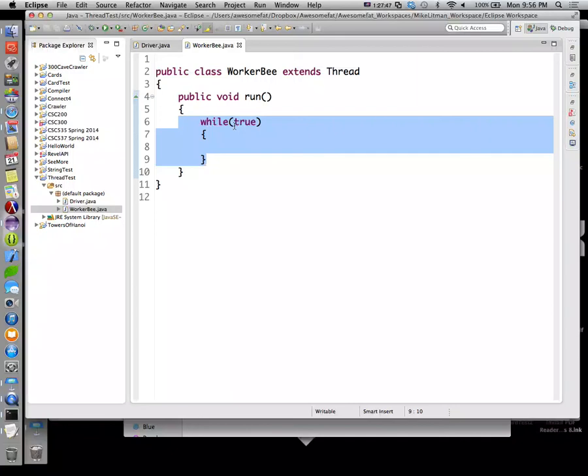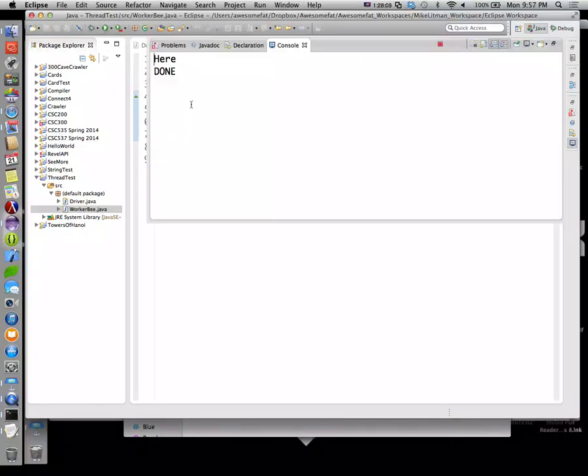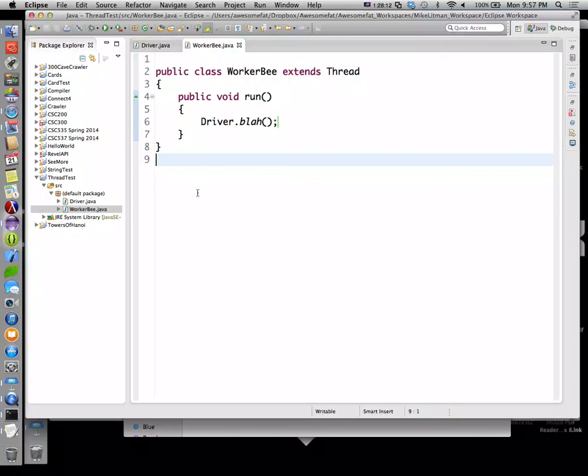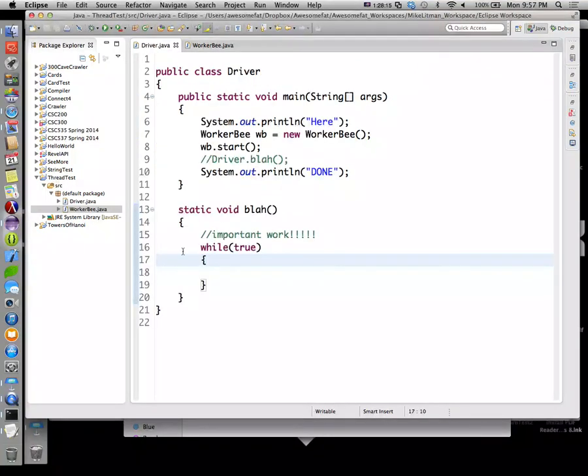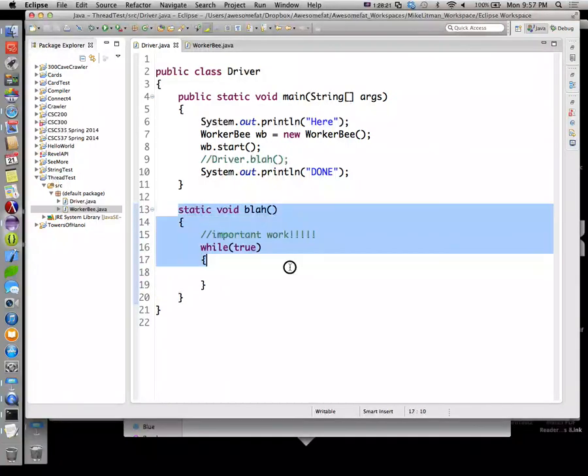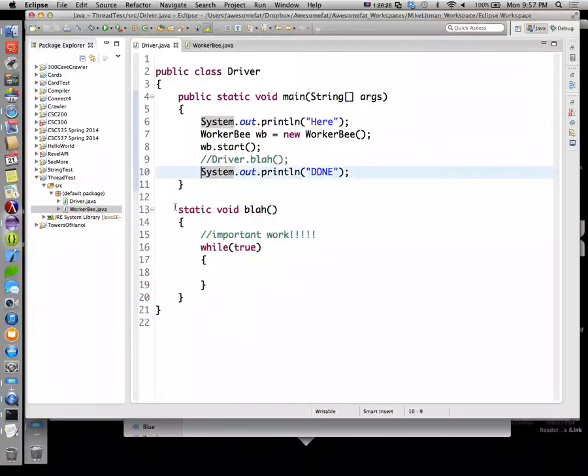Go ahead. So in worker bee, in public void run, instead of saying while true, can you put driver.blah, and then will it still run this? Oh, I see what you wanted to say. So that way you can put the other thing that you want to happen in driver, and then this will work. Okay. Because what is driver.blah? Driver.blah is that code. Well, I was just wondering if it can pull it from driver. Yeah, it's a class method. Okay. But it is calling it from a different thread. So yeah, that's a good, interesting point.